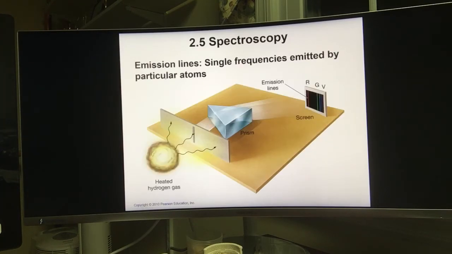And there are different kinds of lines which will be formed depending on the objects. If we have a heated hydrogen gas, for instance, it's a hot object. So this object is going to emit light, and passing through a prism, it will eventually form emission lines on the screen. As you can see here, emission lines are colorful lines on a dark or black background.